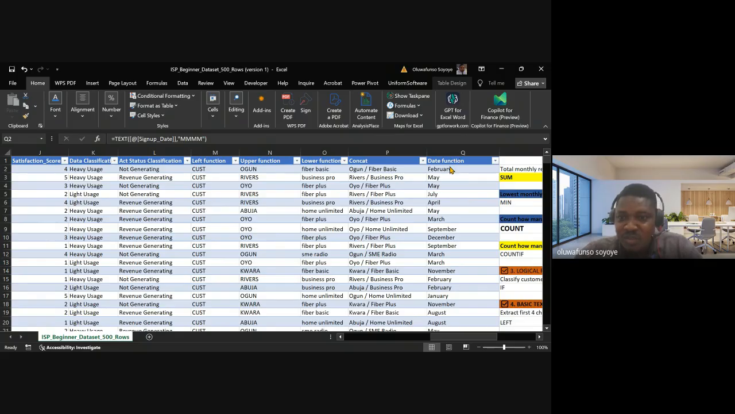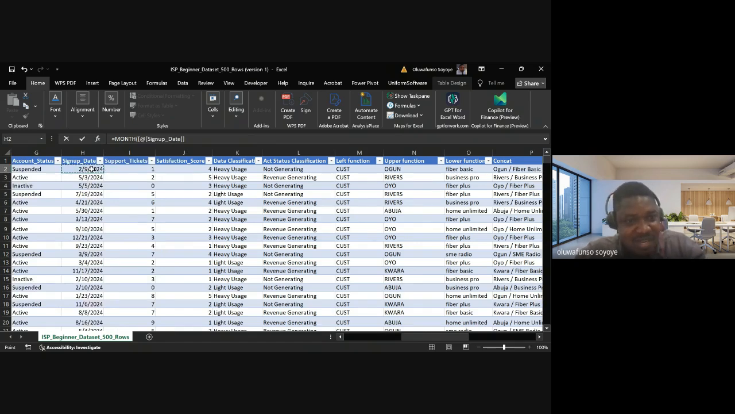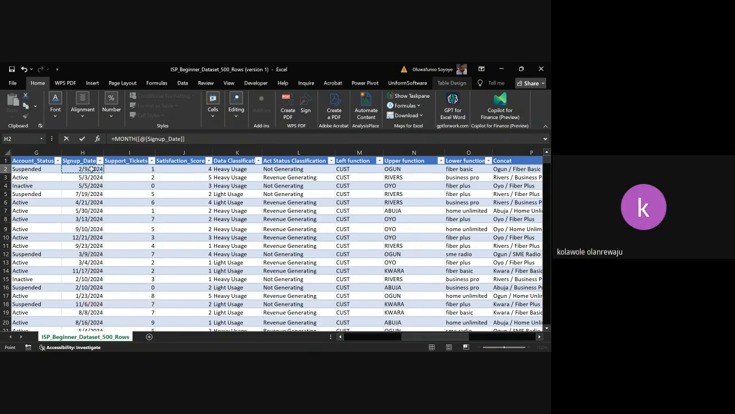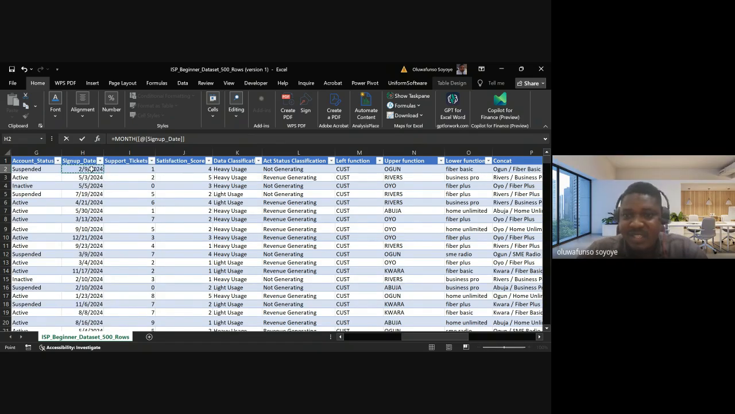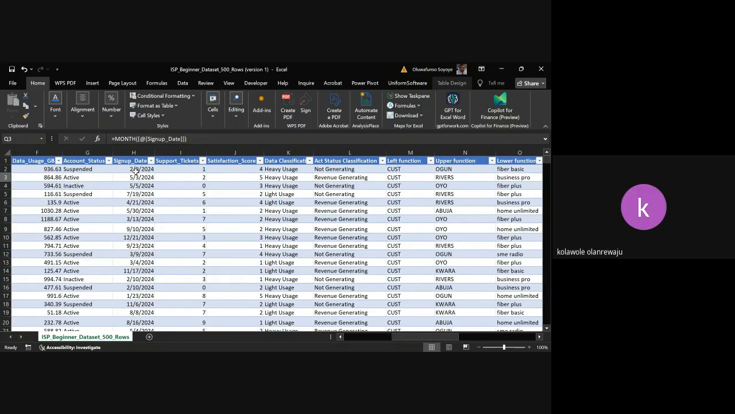Let me use the date function. I want to extract the month. Let me say month. You can see the month. So it's asking for the serial number, and my date is here. Look at my date, you can see my date. Now I'll hit enter.